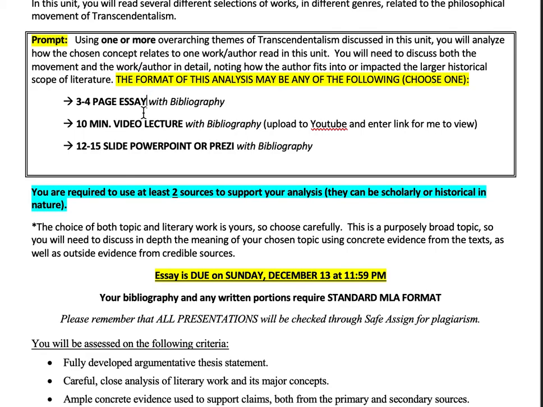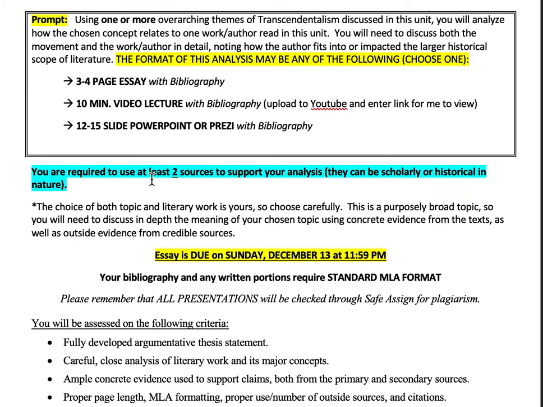You'll still have an introduction with the thesis idea. You'll still have a couple of main ideas for your central concepts. You'll pull in specific quotes from the texts and from the outside sources to support your claims, and you'll have a conclusion. And the same thing applies to a PowerPoint or Prezi. You're just doing it in a slightly different format where you can use things like images and other ways of providing context to illustrate your concepts.